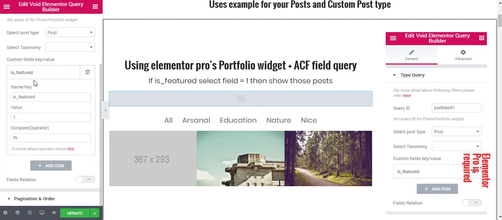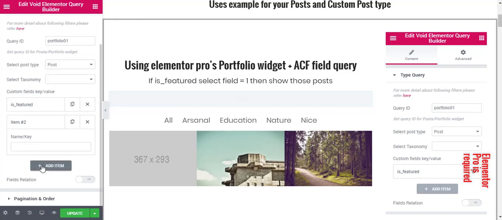So what did I put here? I put here that if the meta key is featured and its value is 1, and the compare operator here, you can compare it with many things. If you visit this link, you can actually see all the operator details. That is on our main site, you can see the details there. There you can use or, in, between, anything. And also you can add multiple field relations here.